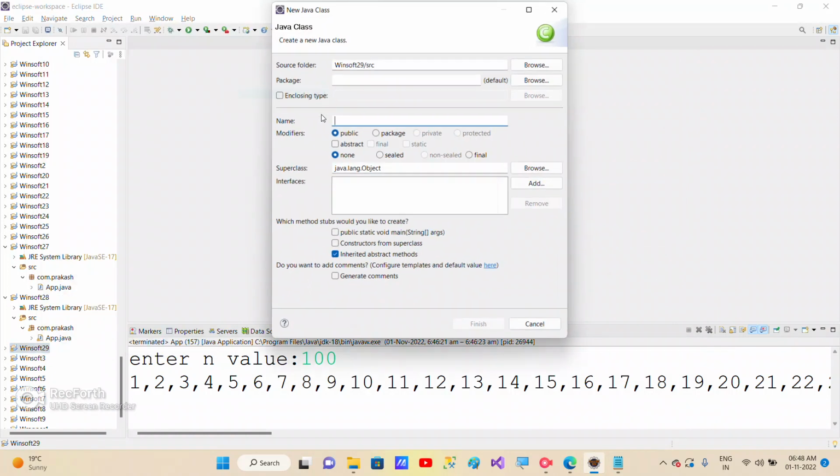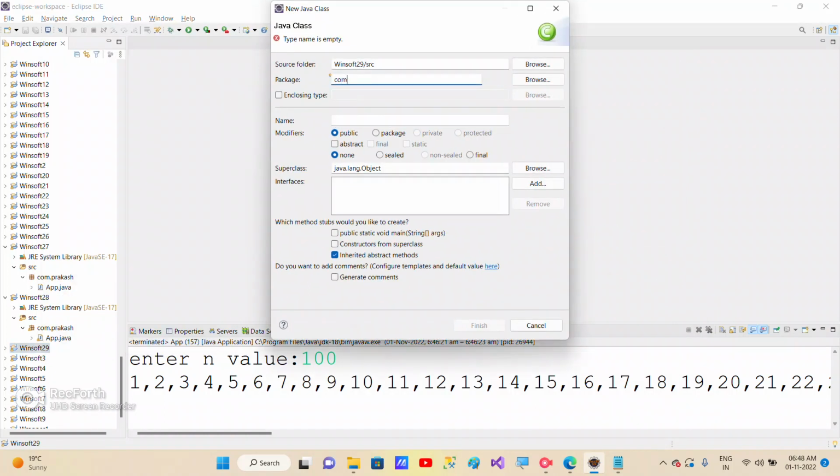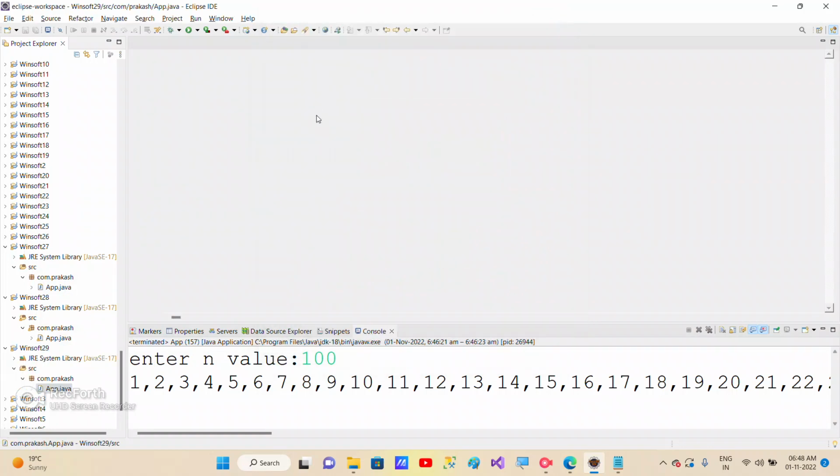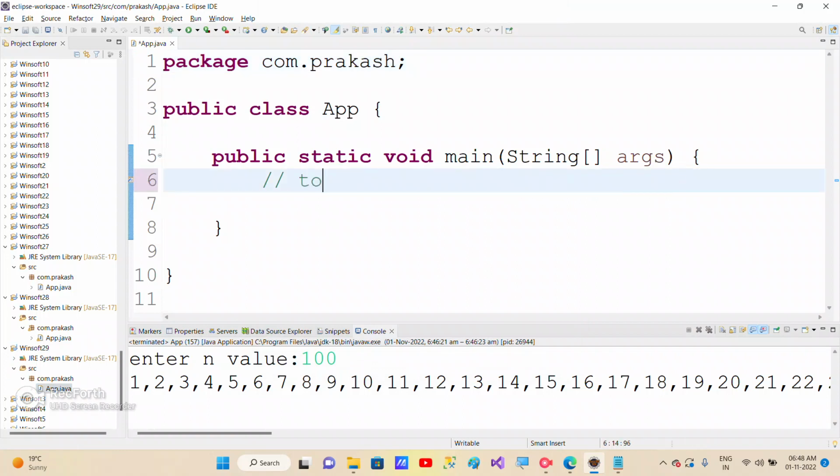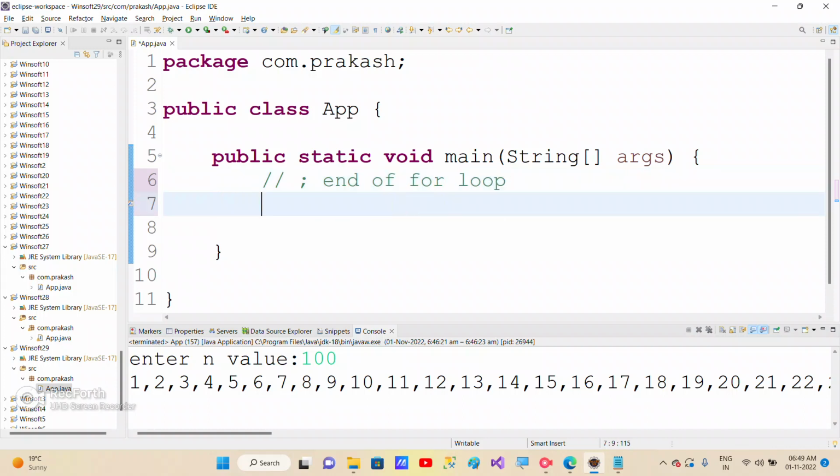Finish. So right click on the project, new class, I'm giving the name App, and we have the main method, and finish. So, semicolon at the end of the for loop.